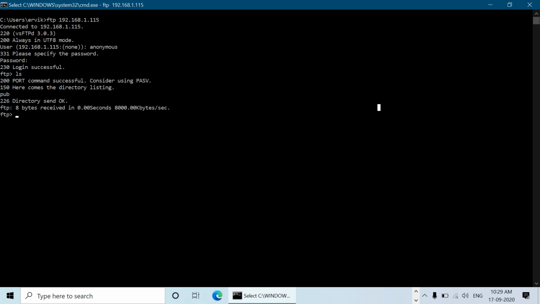To copy multiple files, we can use the mget command, mget and the names of the files, file1, file2, file3 and so on. To copy a file from the client to the FTP server, we can use the put command. And to copy multiple files, we can use mput and the names of the files that we want to put on the FTP server. To come out, we can type bye here.